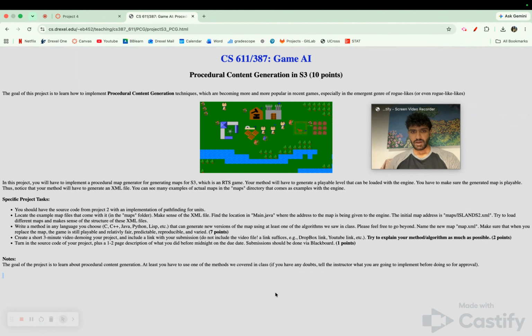Hello, my name is Shivam Patel, and this is my demo for Project 4. So the goal of this project was to automatically create a new map instead of manually designing a new one. So I used cellular automata as the main procedural generation technique.